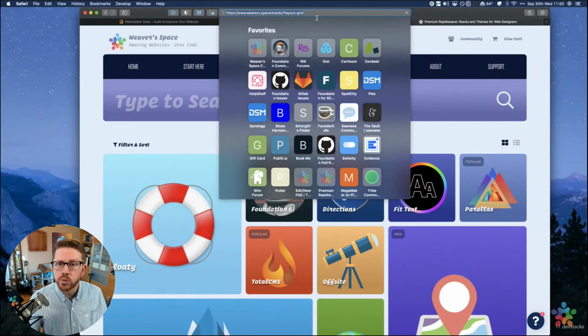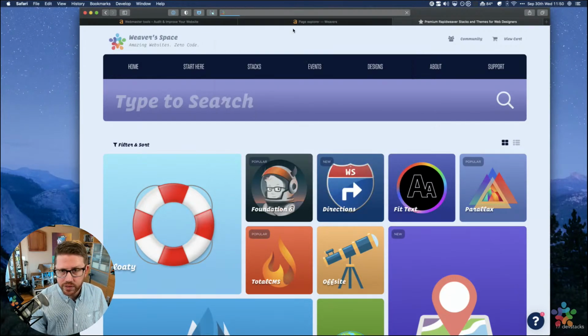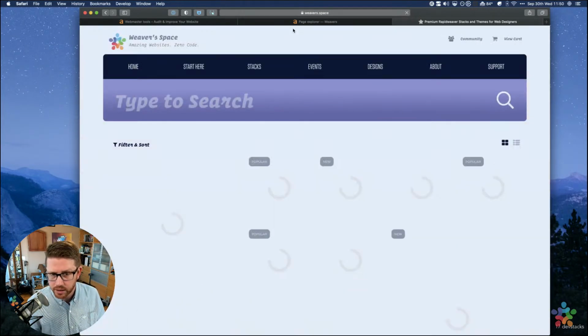Now, Google will see these as 2 different URLs. So it would have Weaver space /stacks, right? It'll see layout equals grid and layout equals list as 2 different URLs, and then it'll also see a URL with none of that as a different URL, right?